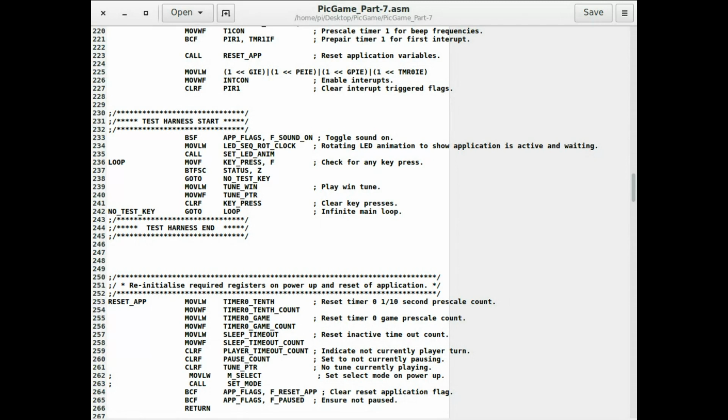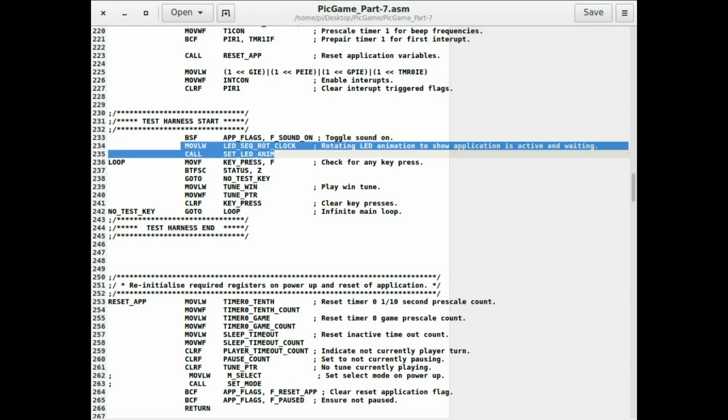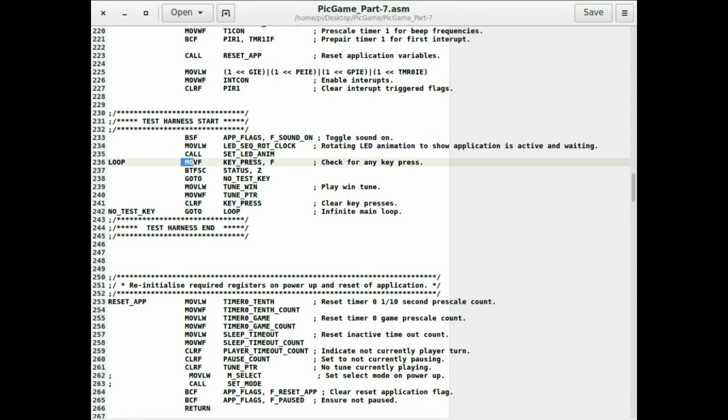So this code itself, the test harness, has changed a bit. As before, make sure the sound is switched on for the demonstration, and it sets the animation that we want as well, rotating the LEDs clockwise. But now it checks this key pressed flag, a key press register. Automatically, when it reads the keys in timer 0, it'll just update this register with anything it sees, that a key's been pressed, and it'll add to it. So once a key's been flagged as pressed, that stays flagged as pressed until it's been processed by the application, and then that bit of the application will clear it so it can see new key presses.